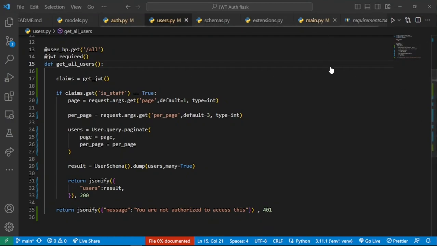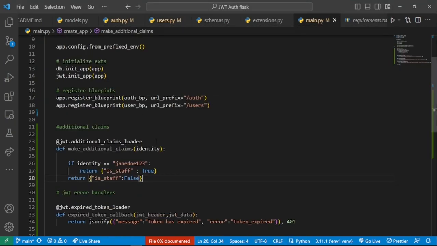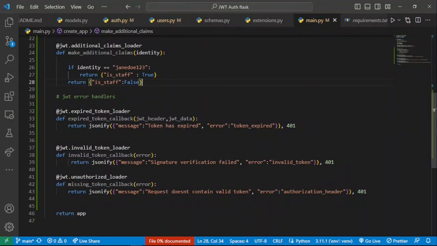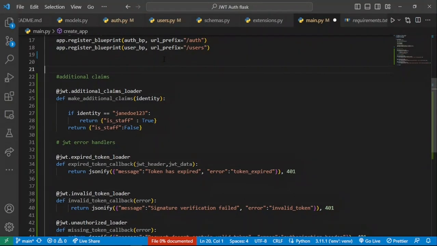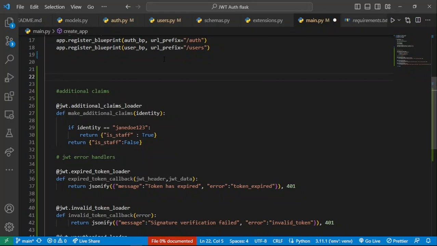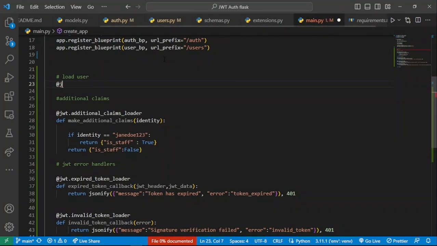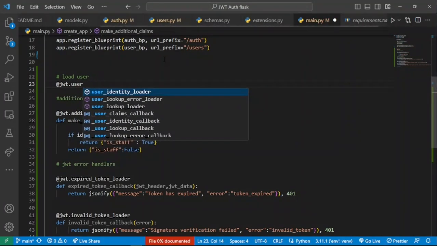So if I go back to my main.py, I can go ahead and define another loader just like we defined these other loaders. So what I can do is define that as our user lookup loader. This will allow us to access the currently logged in user, or the user who has that specific JWT, or the user to whom it belongs. So we shall call this our load user, and what I call is the JWT.user. So this is going to be our user lookup loader.